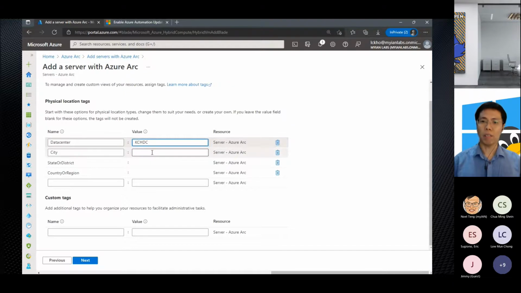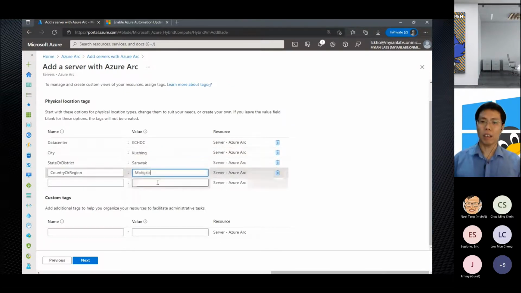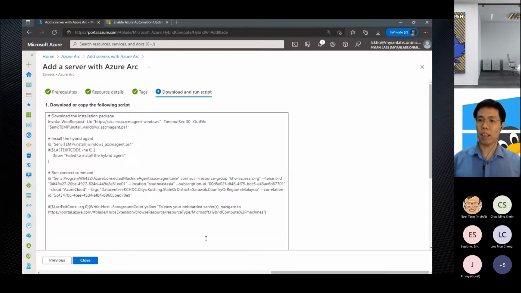In the wizard, you can also define tags. So you can set up a couple of tags for your location, for example which data center you are in, and you can obviously add your own custom tags. You can also add those later, anytime. And then last but not least, you actually get a script, which you can download and run on your server.